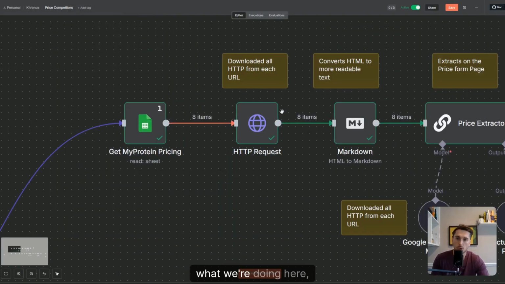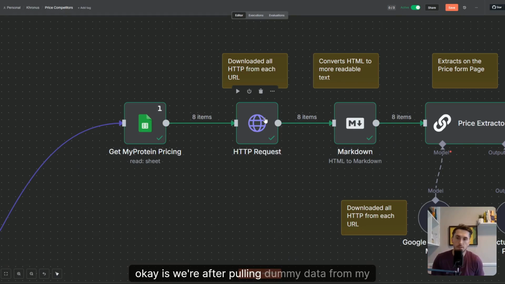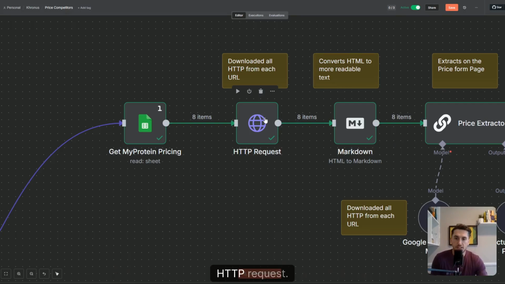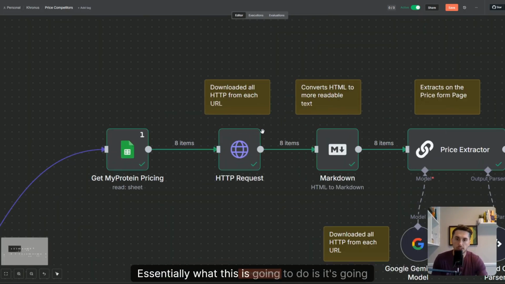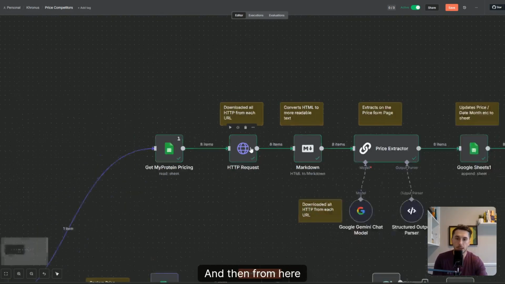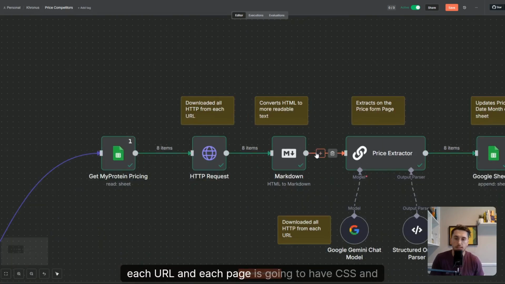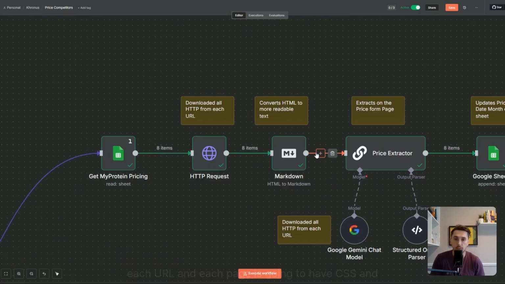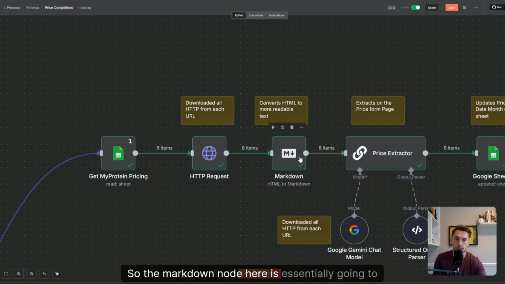So what we're doing here is pulling dummy data from MyProtein, 7 products. Now what we want to do is run an HTTP request. Essentially, this is going to download all the HTML from each of those URLs. Each URL and each page is going to have CSS and other types of code within it, so the markdown node here is essentially going to make it readable for the LLM.